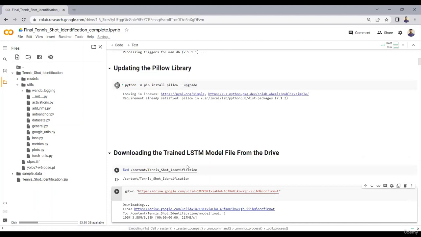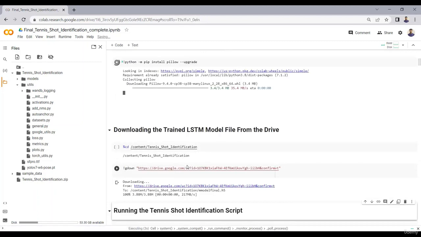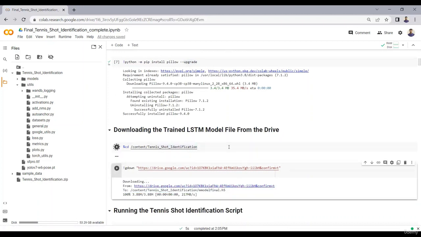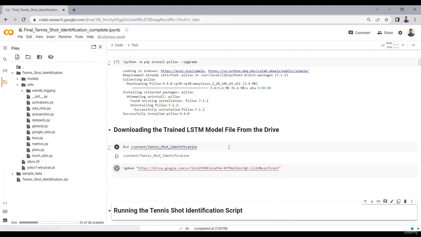Then we are downloading the trained LSTM model file from the drive. So this model, model_final.h5, is basically an LSTM model trained for the backhand ground stroke and for the forehand ground stroke.